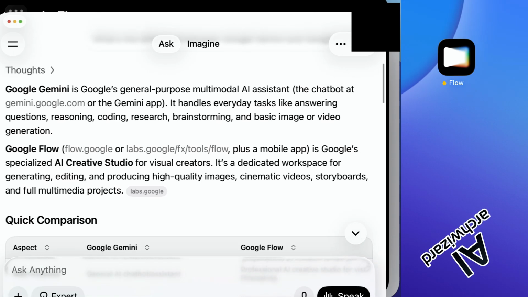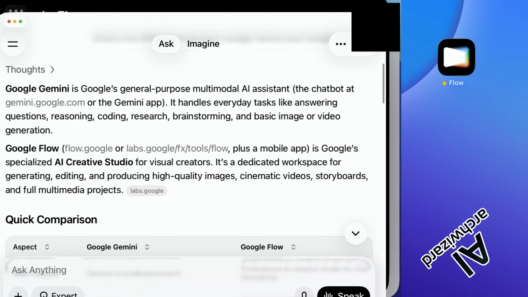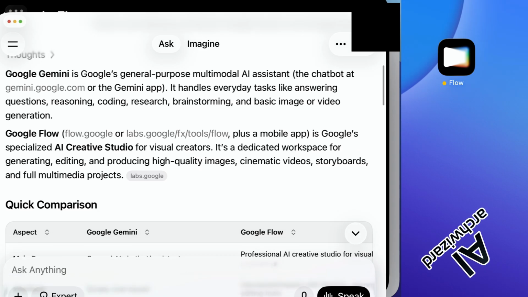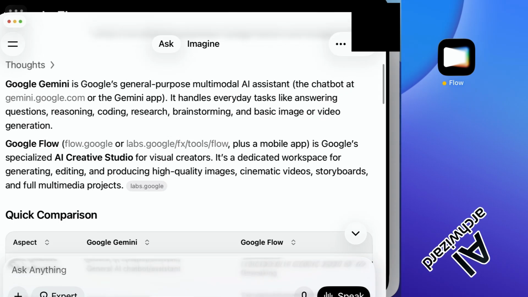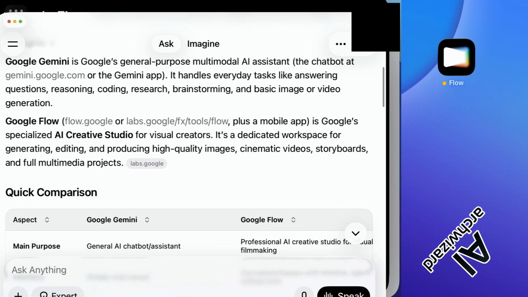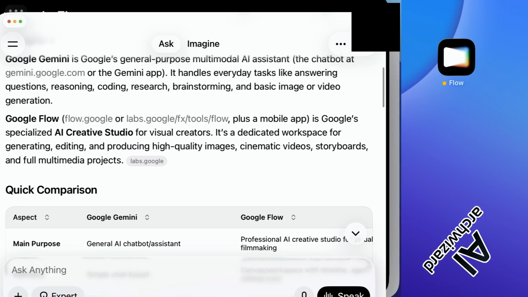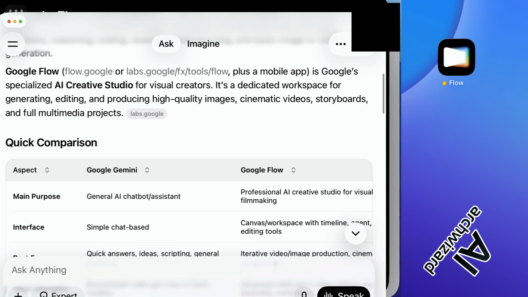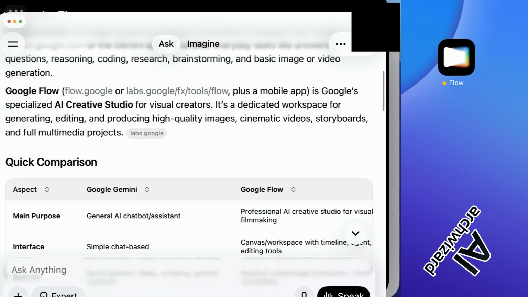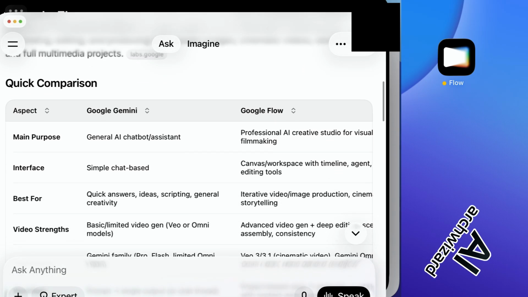Google Flow is available at flow.google, or you can see this complex URL starting with labs.google, and it's also available as a mobile app, but only in beta at this time. Google Flow is Google's specialized AI creative studio for visual creators. It's a dedicated workspace for generating, editing, and producing high-quality images, cinematic videos, storyboards, and full multimedia projects.